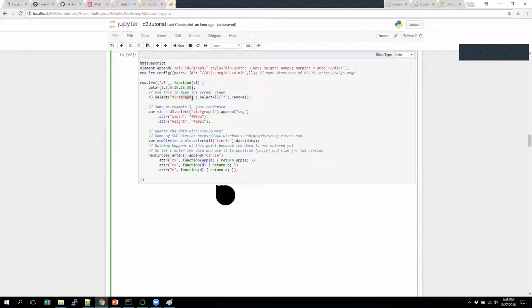So the first thing you do is select that div and say, I want you to specifically give me that div that's named. And that's what that hash symbol means. Basically, it says find me a div with an ID that is graph1. And so that's what we have it specified up here. And when it does that, it's going to append an SVG object. And then that will give it some attributes in terms of width and height.